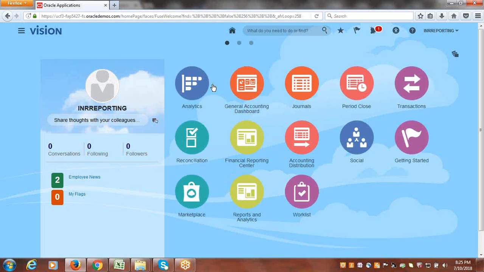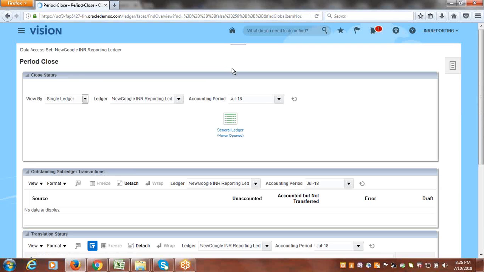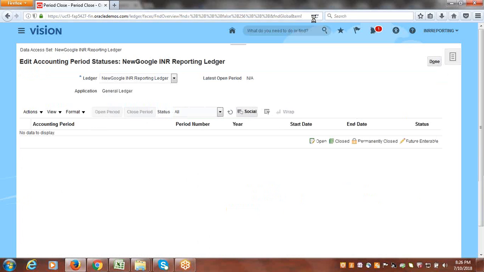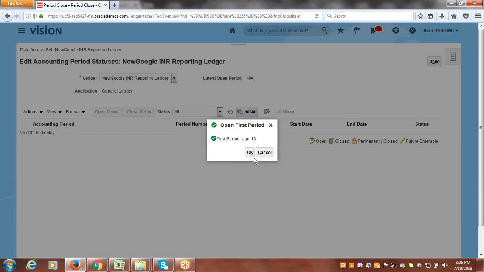After opening, we can go and create one journal and post in the primary ledger, which should be reported to this reporting ledger. So go to the period close task. Here the system will default our reporting ledger, the New Google INR reporting ledger. The period status is never opened. So open the first period, as in John.